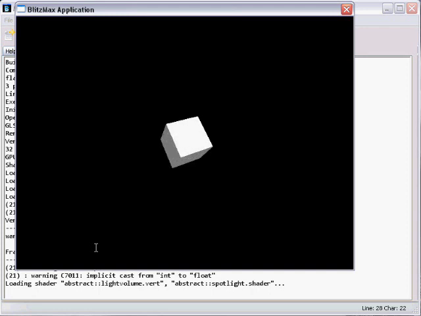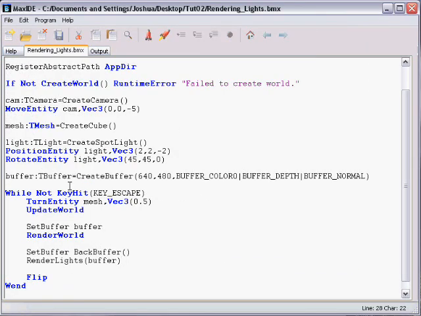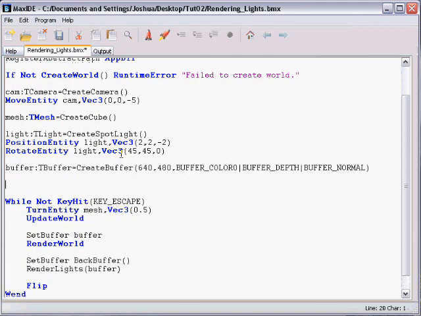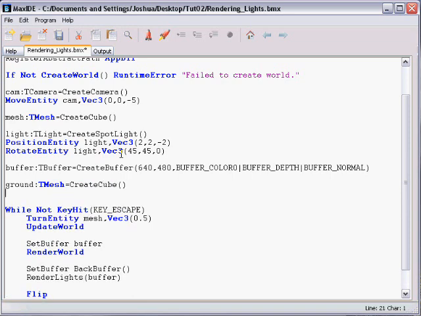Okay, we can see there's some lighting appearing here on the cube, but we don't have any shadows because there's not much in this scene. So I'm going to go back and right here, I'll just add in another box. We'll call that the ground. And I want this to be wide and flat, so I'm going to call scale mesh ground, and I'll make that 0.1 by 10.